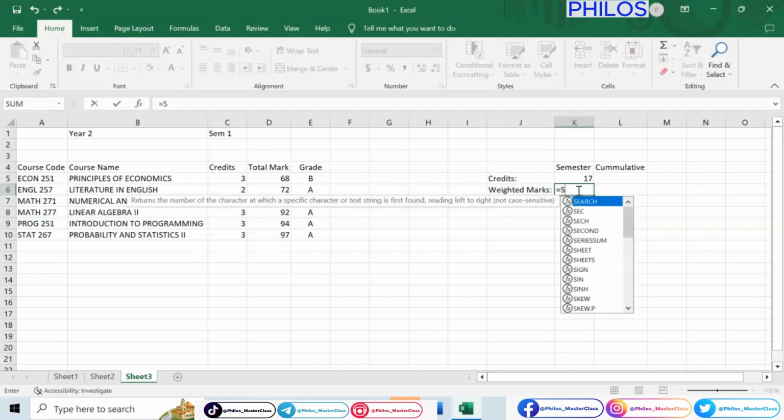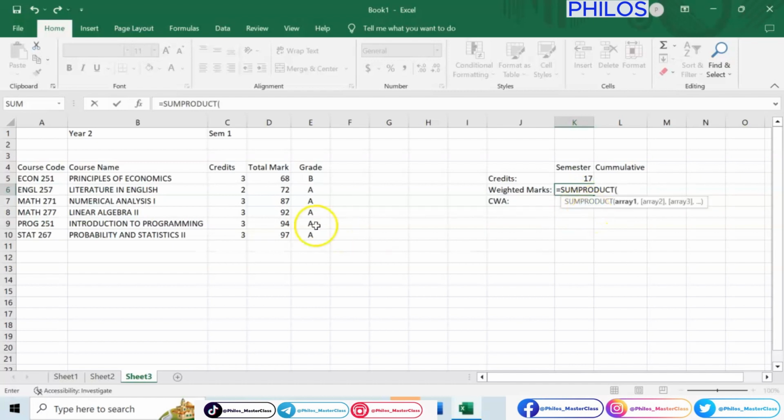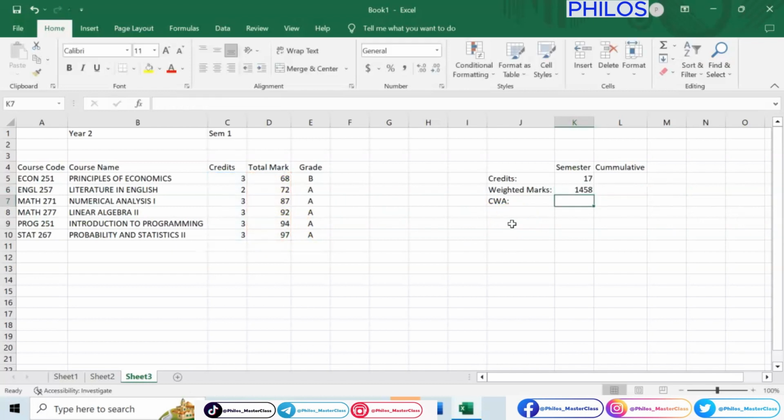Now, we are using SUMPRODUCT. That's how to find the weighted mark. We use this function, SUMPRODUCT. So what's the first array? This one. You click on this, then left click and drag to the last. Then comma, space, then you also click on the marks, left click and drag to the last. Then you close the bracket and click enter.